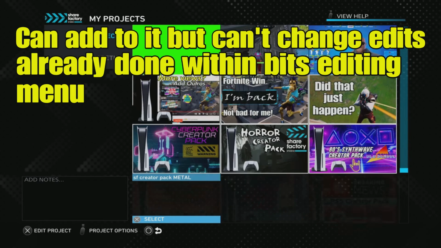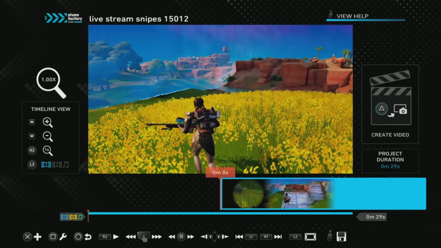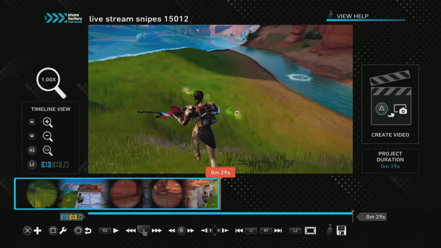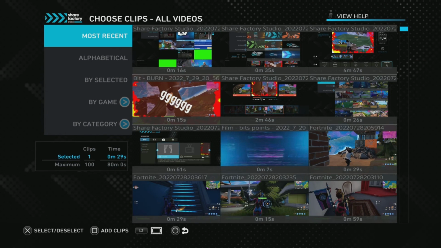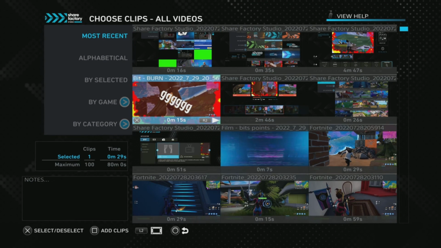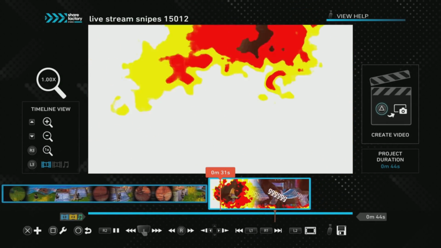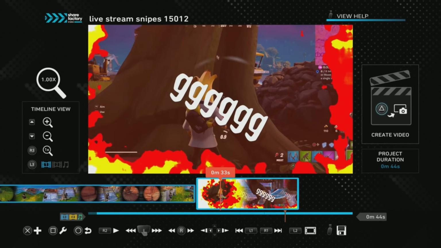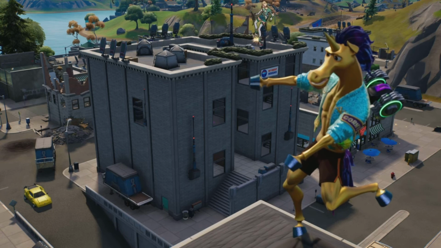Okay, if you wanted to add it to a project, you just go to your existing projects, find a project that you've got already, push the cross button and go to add clip, and then you just find the clip that you've just exported, and it's down there, so you just push the cross button and then that adds that to your clip. So that's how to add your Share Factory bits video to a new project or to an existing project.